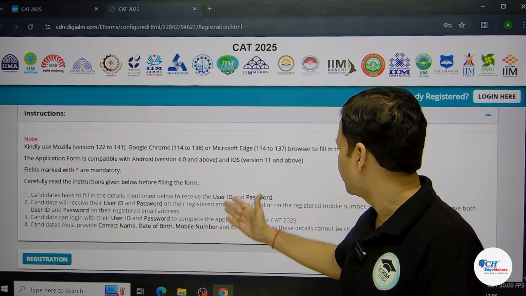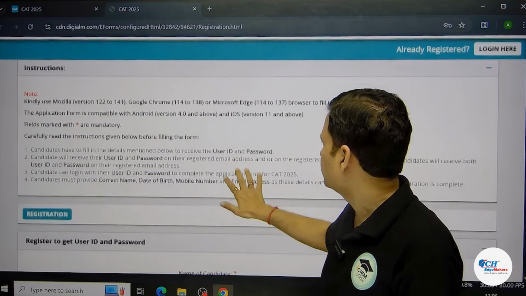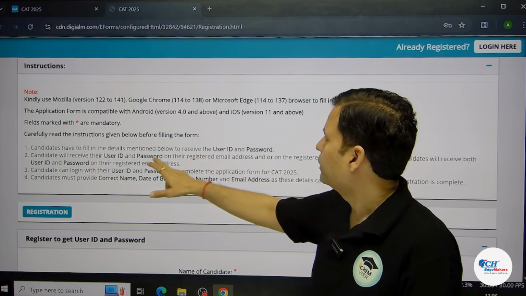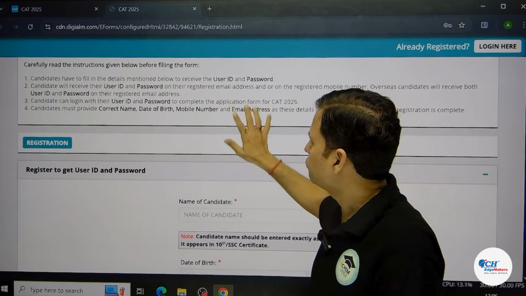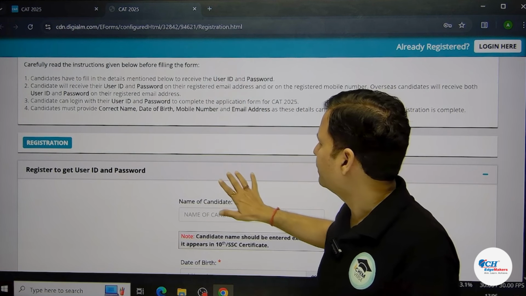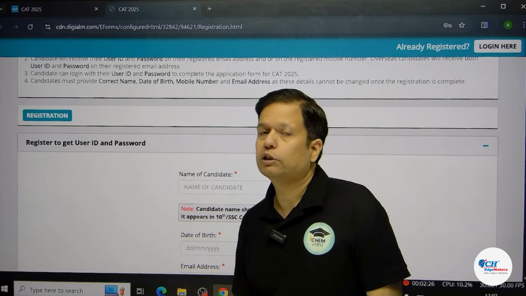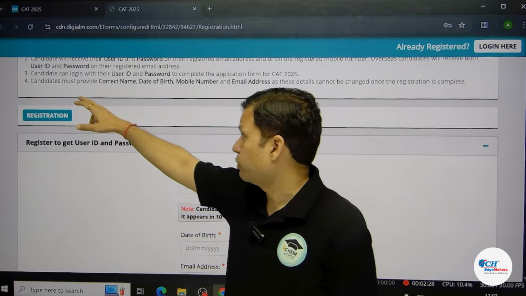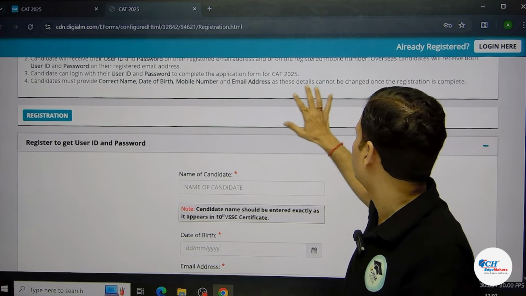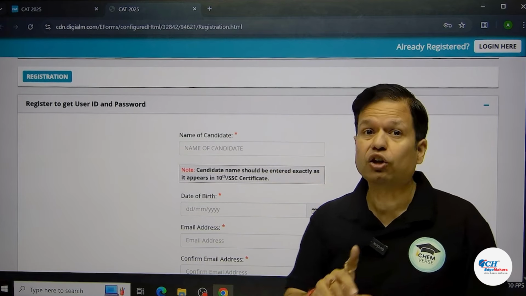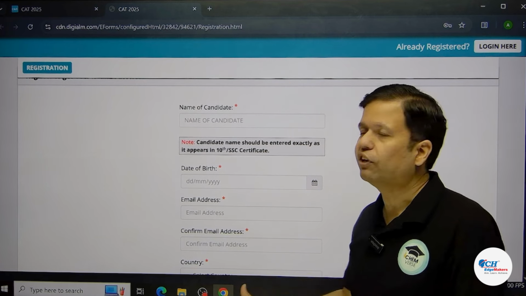Then you can read, there are certain things like candidates have to fill the details mentioned below to receive the user ID, and the user ID and registration, everything will be there. So first of all, you have to read this and then start. Make sure this point is very important. It says candidates must provide correct name, date of birth, mobile number, email address, because it will not get changed later.